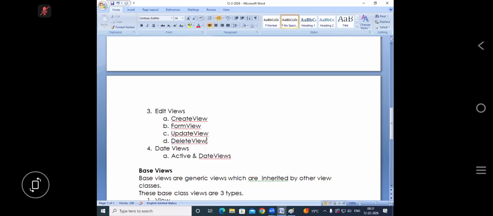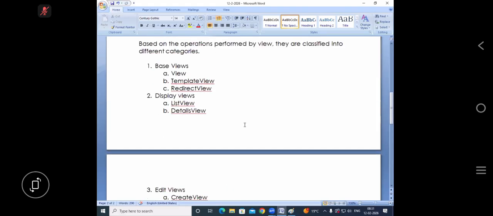If you want to insert the data, then how can you create a view to insert the data? By inheriting which class? Create view class. Are you getting or not? What do you say here?